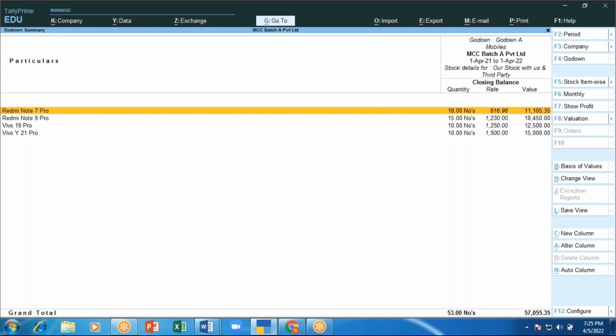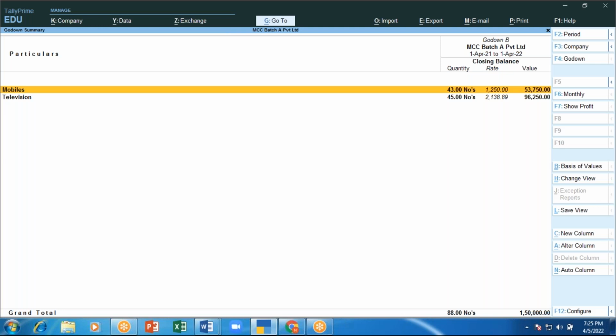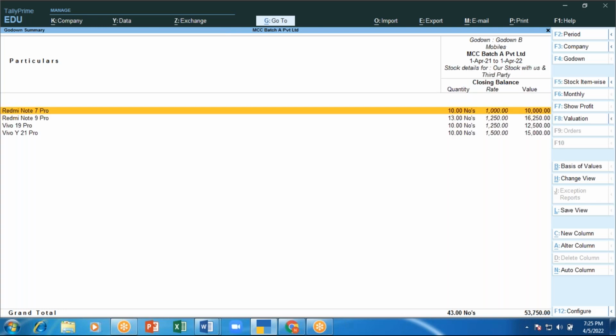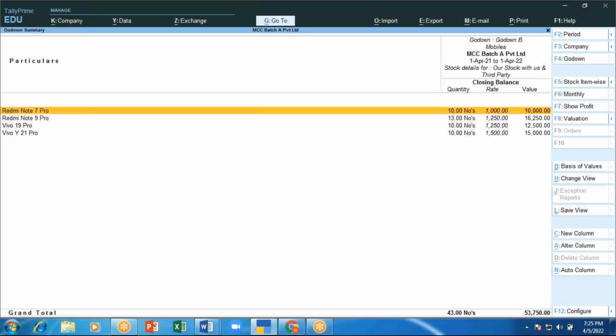13 plus 5, 18 it has become. Now we'll go for godown B, mobiles, Redmi Note 7 Pro. So now see, here it was showing me how much? 15. And of this 15, 5 I have transferred. So how much is it showing me? Only 10.